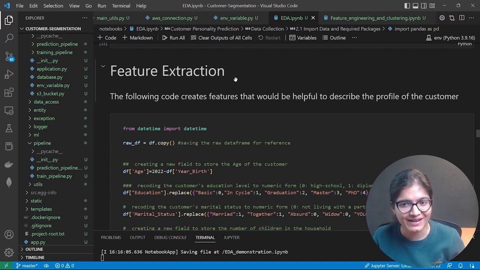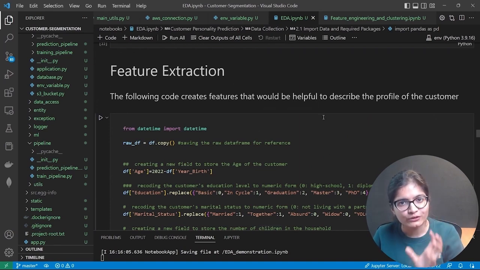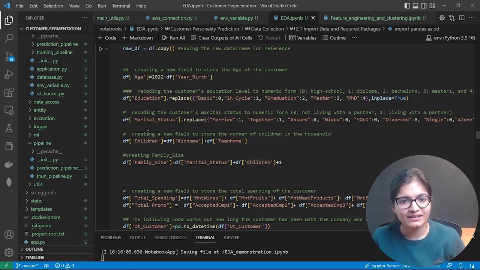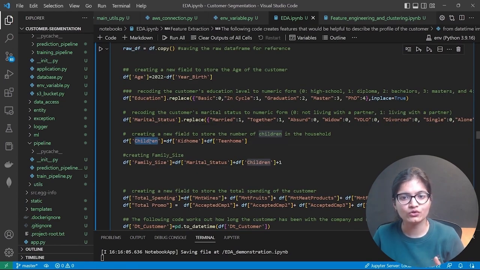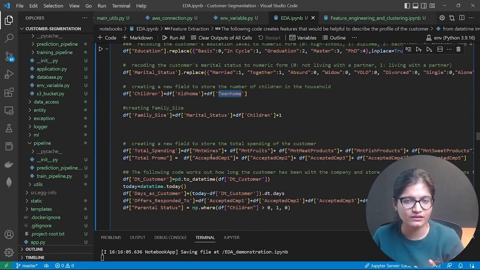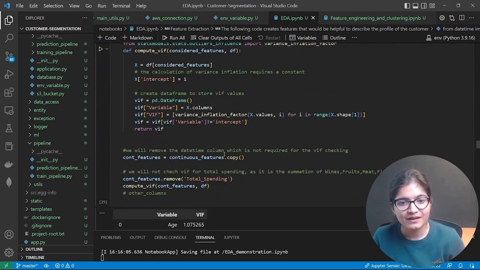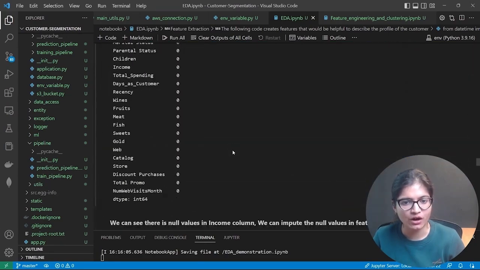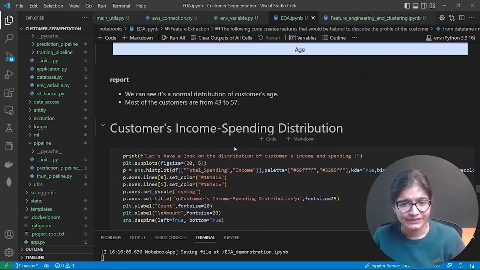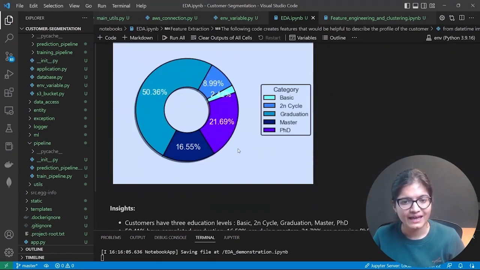Similarly, we need to do feature extraction, where we try to describe the profile of the customer, for example the total number of children in the household. That is nothing but the summation of kid home plus teen home, creating the family size. So here, basically, we try to extract the features. Similarly, this is what I have already talked about. Again, this is the report which you can clearly generate, with distributions which you can clearly see, right?